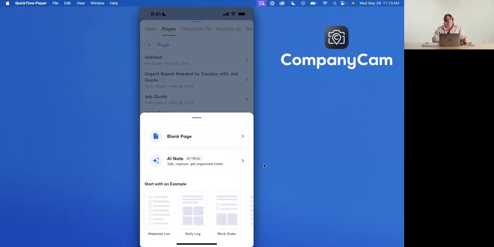I'll briefly touch on the AI notes here. This is a new feature. Again, it's in trial, so this is something that may change down the road. What that's going to do is it'll actually listen as you talk, similar to the quick caption there, and take notes on a page for you. Now, for today, we're just going to go ahead and jump into one of these examples to give you a better idea of what you would see with pages.